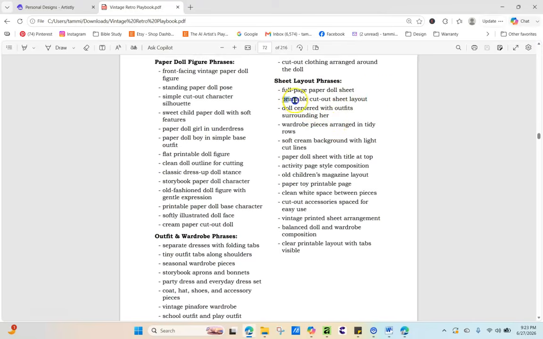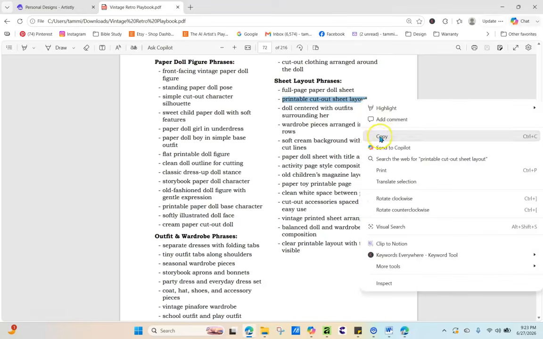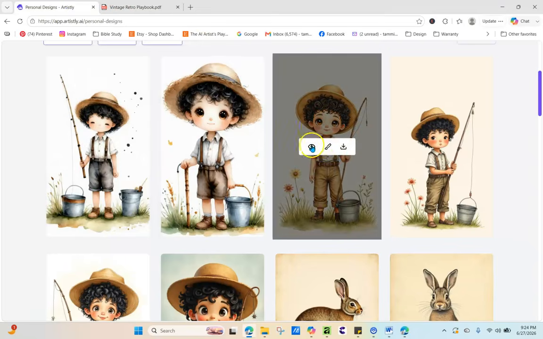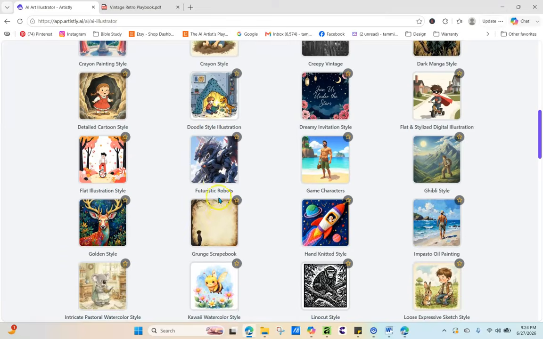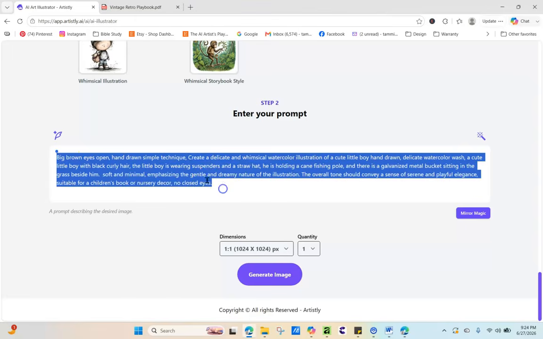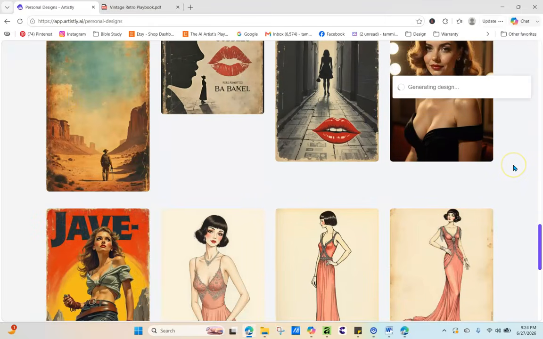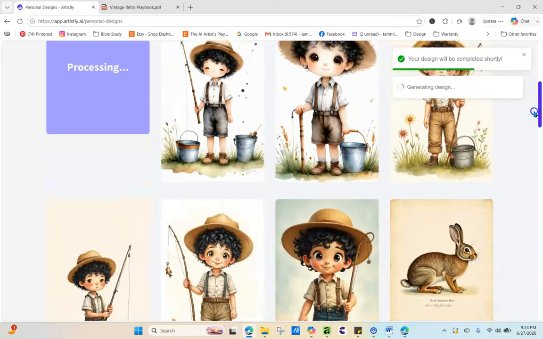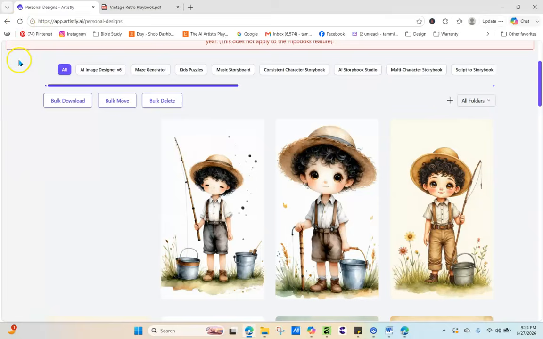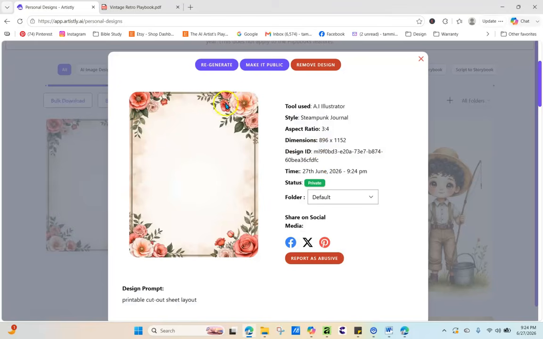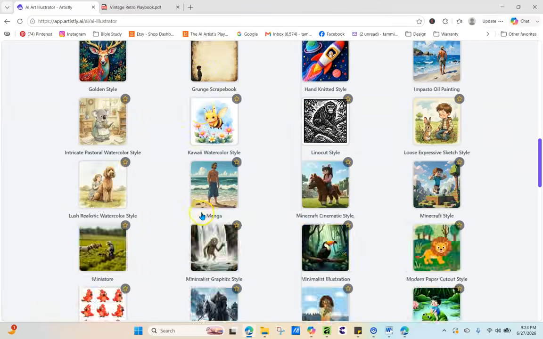So a printable cutout sheet layout. I'm just going to show you kind of what you can do with that. Sometimes it's all about the qualifying phrases that you can use to get different things. And so I'm just going to show you what this one thing does, and then you can apply it to other things. We're going to go cutout sheet layout. So I'm not giving it what to do. It's just going to come up with its own thing to give us a sample of how it interprets that one line. Okay, so that one did not interpret it exactly right.